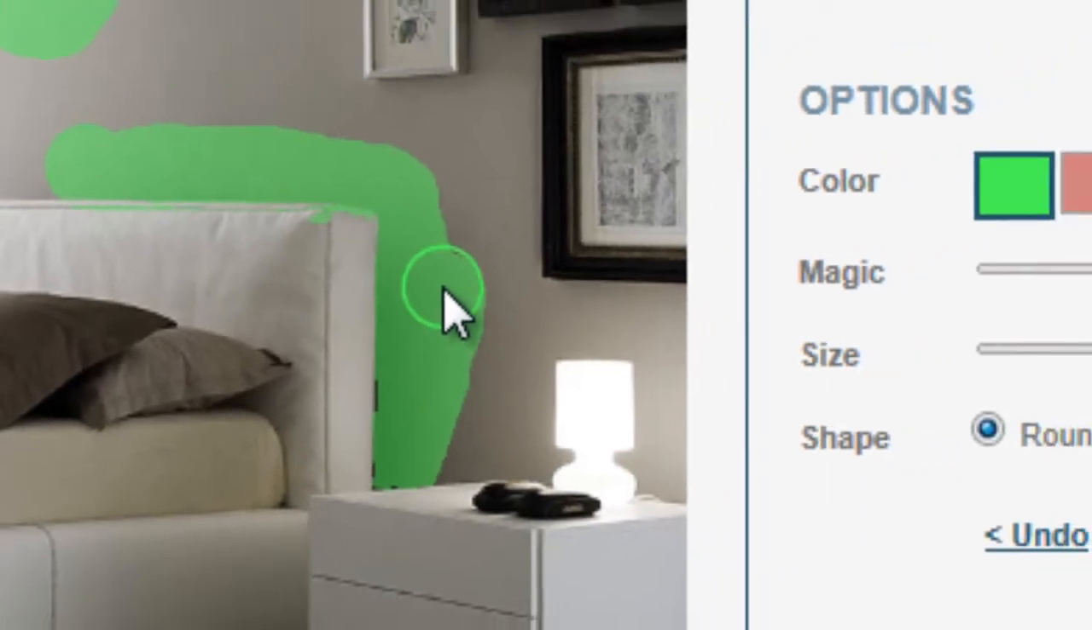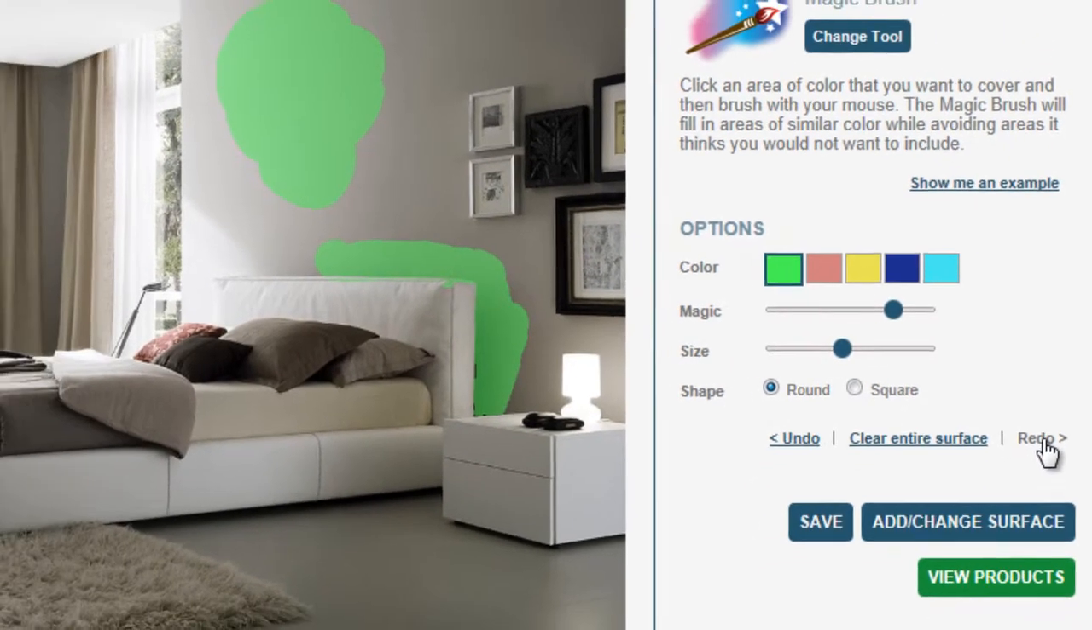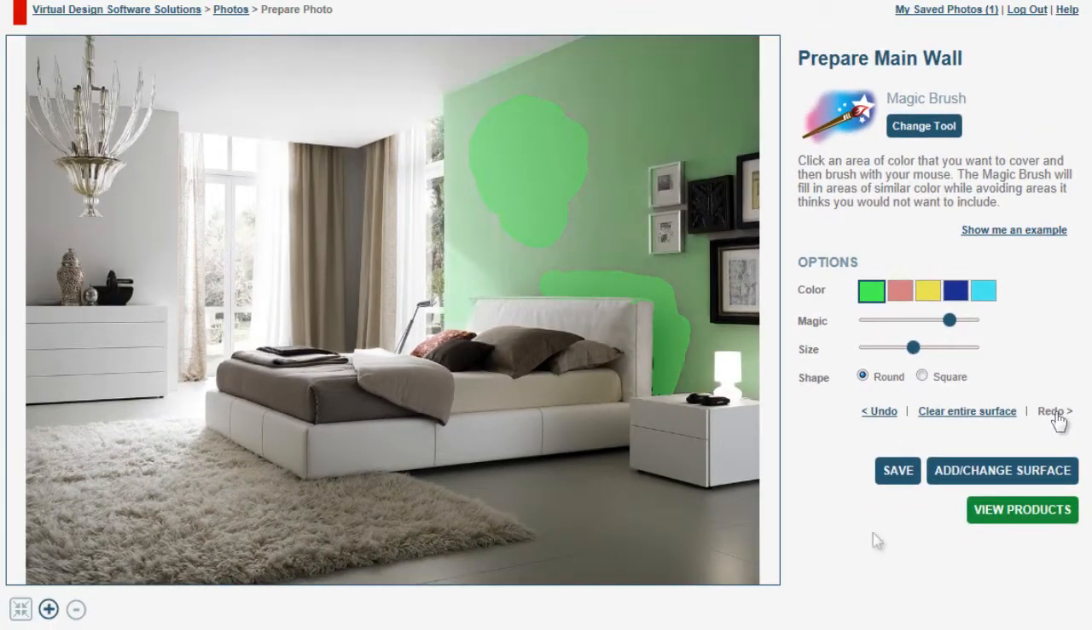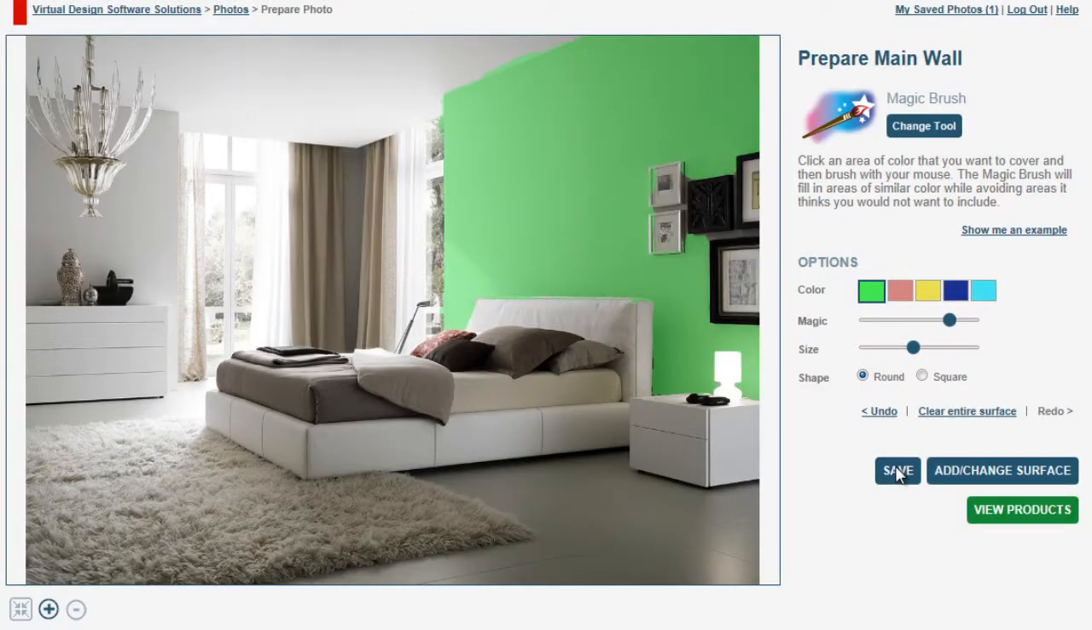To assist you in using the brush, you can now change how magic the brush is, the selection color, the size of the brush, and even the shape of the brush. If you accidentally highlight something that's not part of the surface, just click Undo or even Clear Entire Surface if you want to start all over again. You can also redo something if you undo it accidentally. Once the entire surface is highlighted, just click Save and move on to the next surface.